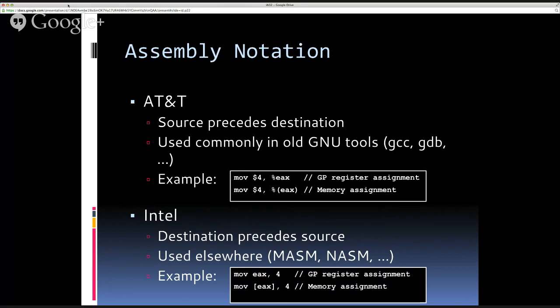As far as syntax, there's two main ones that you'll come across. There's AT&T and Intel. The two main differences you'll see right away have to do with the source and destination. In AT&T, you have the source preceding the destination. So in this example here, you're moving the constant value 4 into the EAX register. And in the next instruction, you're writing 4 to the actual memory address pointed to by EAX. It's flip-flopped in the Intel syntax. The other difference is that you don't have the dollar sign and percent prefixes.